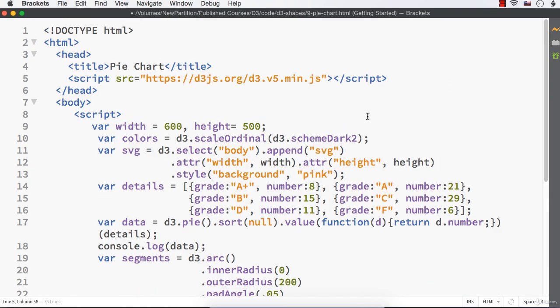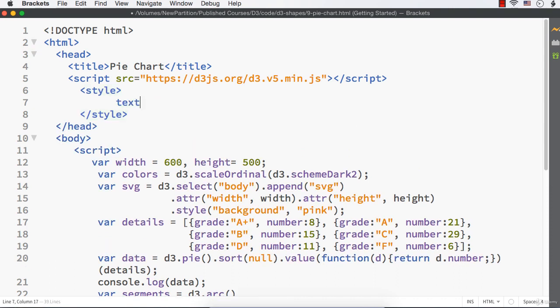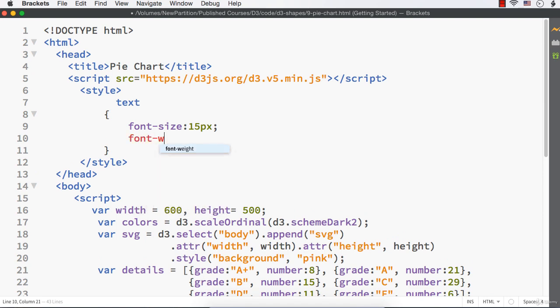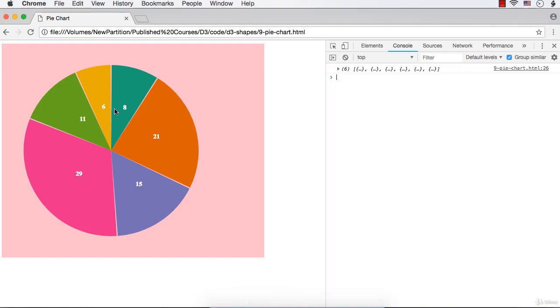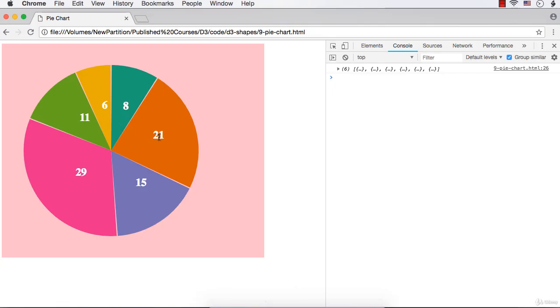And we also have to style this. So within the head section, let me add style. And for the text element, what we can do, we can set the font size. Let it be say 15px. Okay. Then font weight, let it be say bold, and let me specify the fill color to be white. Now let me save this and check the output. See, we are seeing 11, 6, 8, 21, 15 and 29. Let me increase the font size to say 25px and check it, save. See, now it is displayed like 21, 15, 29, 11 and 6.